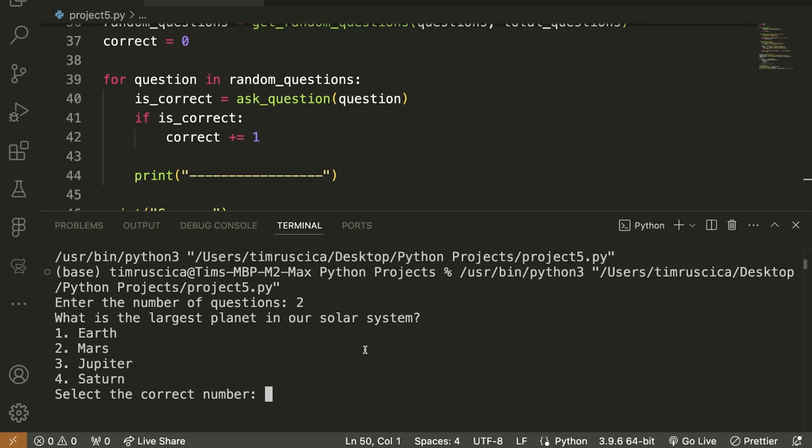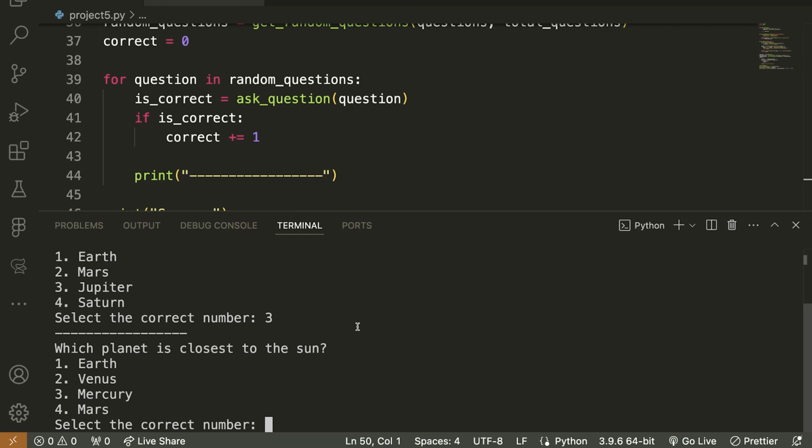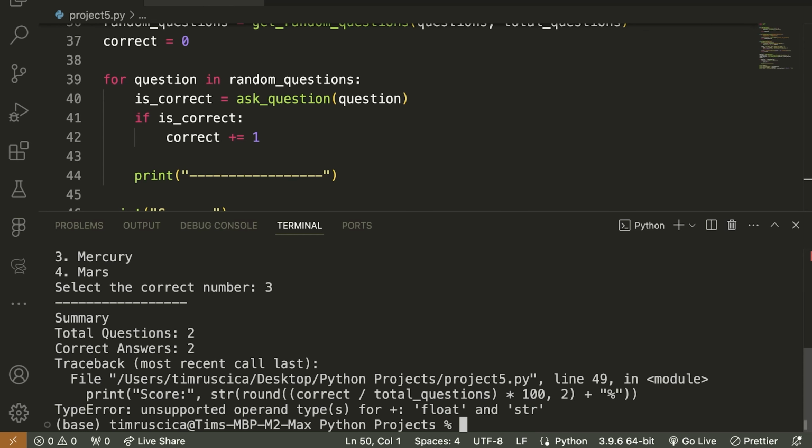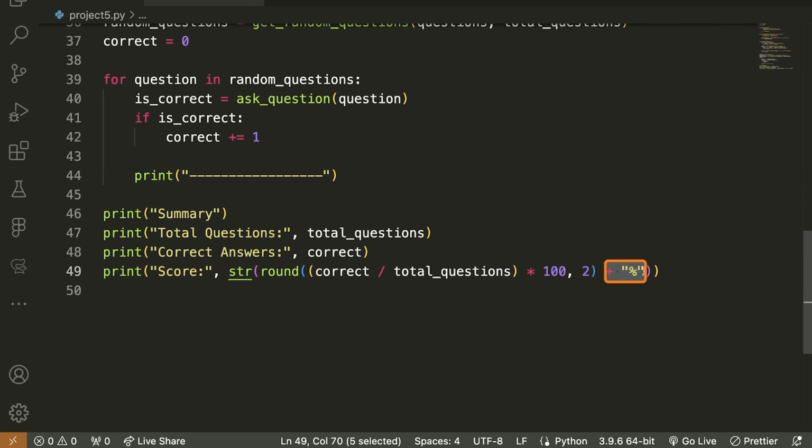Largest planet. It's Jupiter. Which planet is closest to the sun? Well, it wasn't Mars. Let's go with Mercury. And we got an issue here with our round. Okay, so a little bit of a silly mistake, but we just got to take this +% and put this one set of parentheses outside of this so that we're adding this to the string. This line got a little bit messy, but now we add the % there.